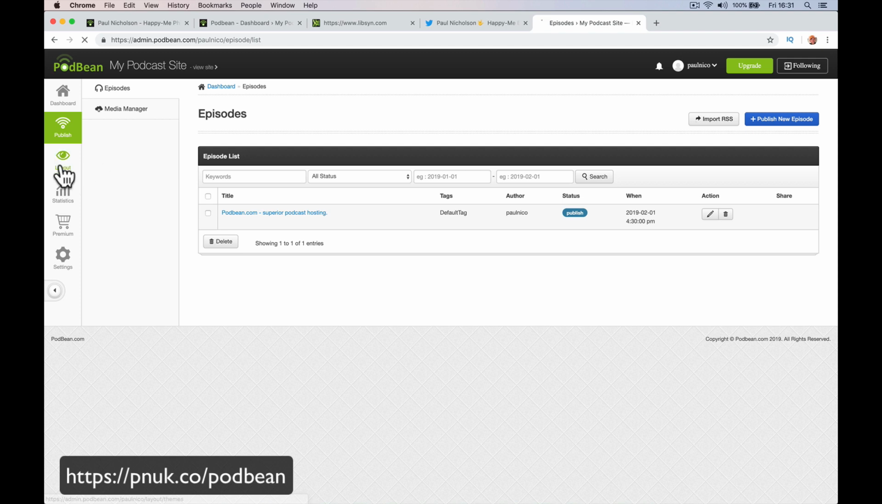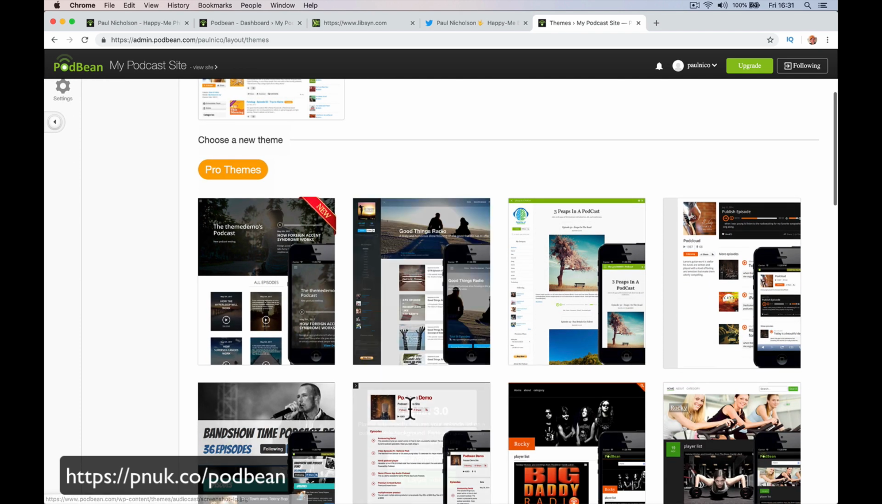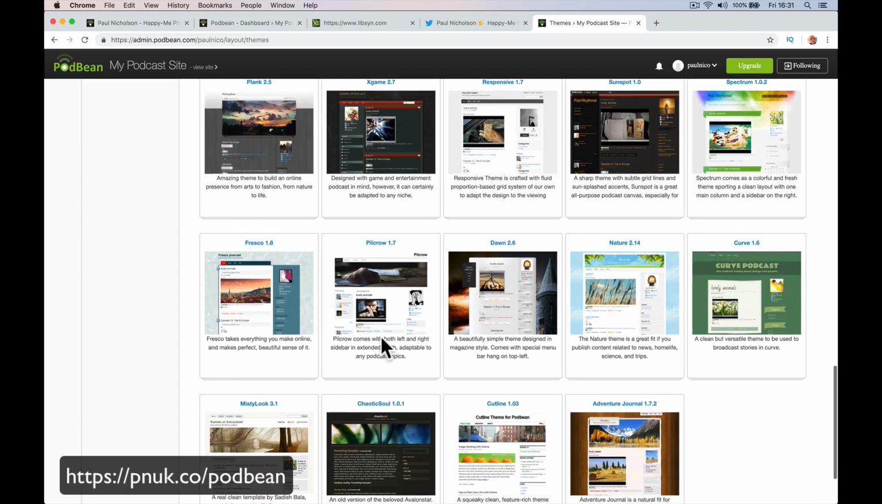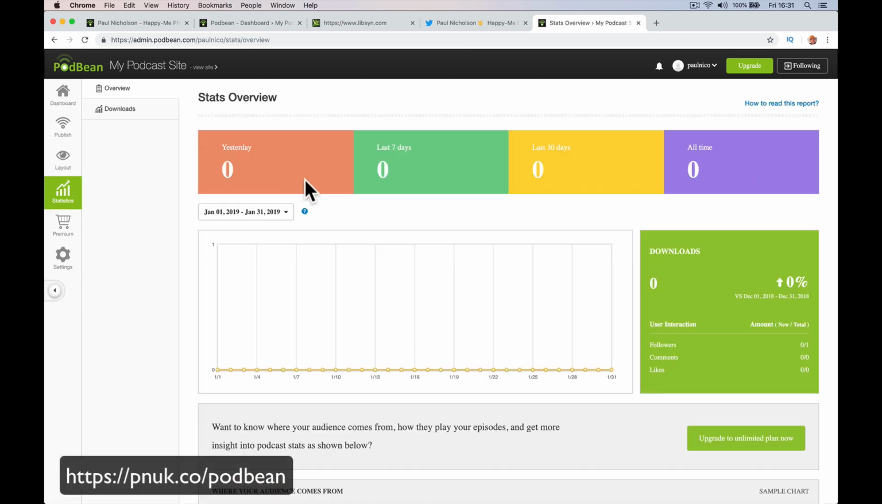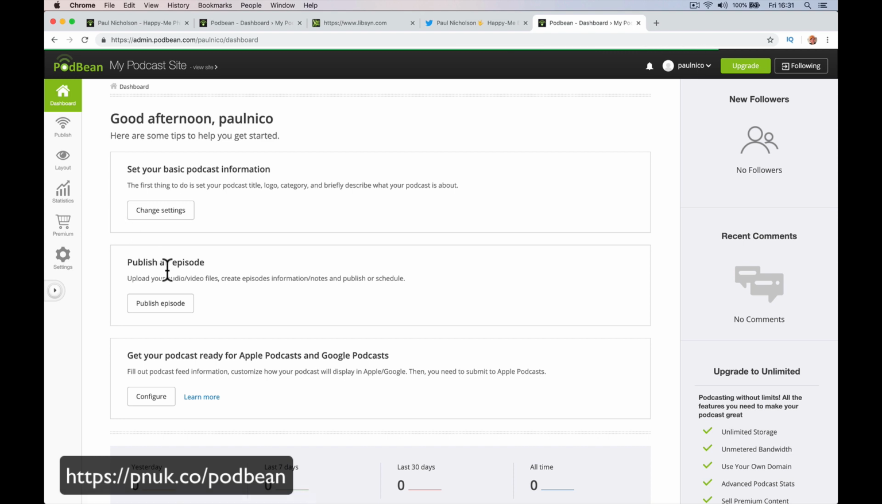The layout. This is the layout of your Podbean website. This is what you're going to change. Again, pro themes I don't think are available in the free version. Here's some free themes that we can change. We're going to go into stats, see how many people have viewed it, listened to it, and then obviously premium settings again if you wanted to sell certain content, right? So we're going to dive in and we're going to set up the podcast.